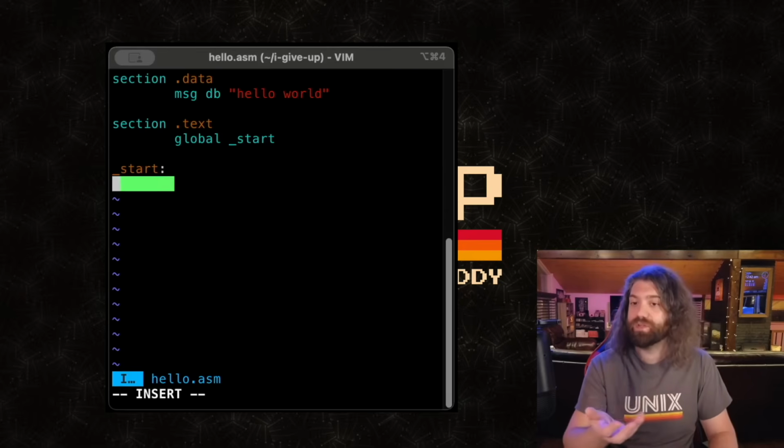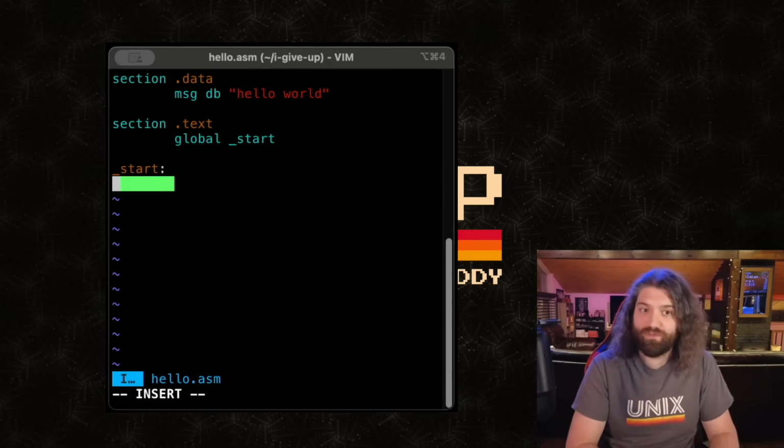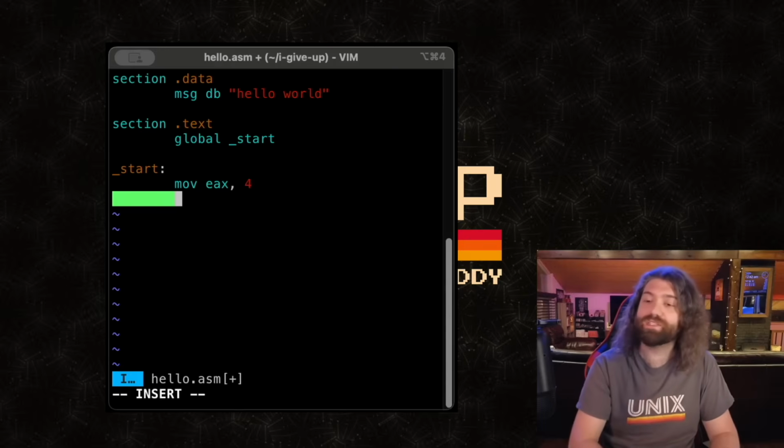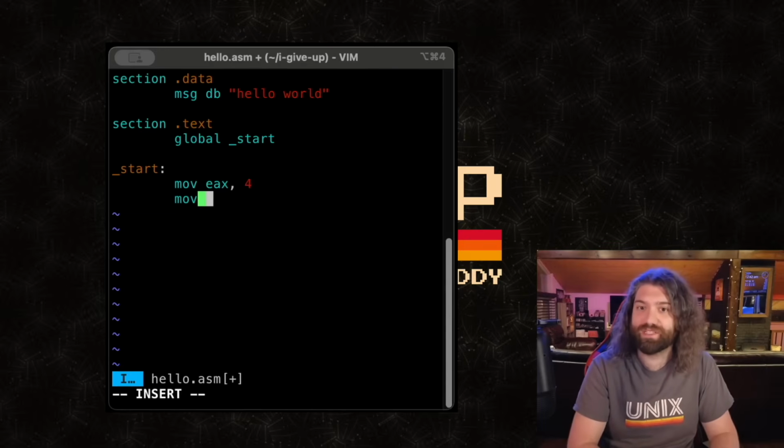And so the first thing we're going to do is say that we want to use the write syscall. Now the write syscall is four, so we can just move into EAX, our first register, four. So we're basically saying, hey, we want the write syscall. What's the next thing we can do? Well, the first argument, do you remember what it was? It was the file descriptor. We're going to use standard out. So into EBX, we're going to put one, because one references standard out.